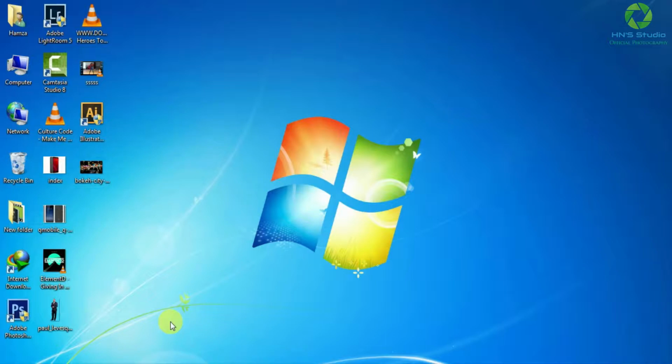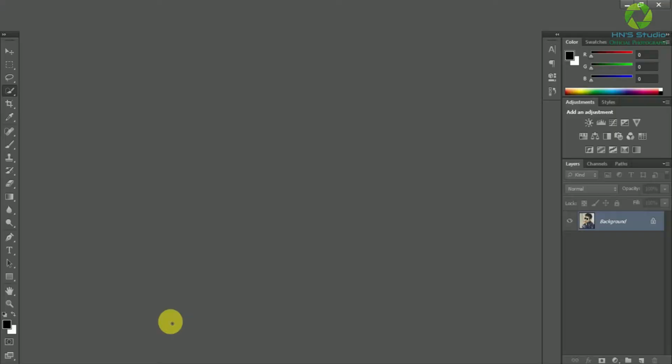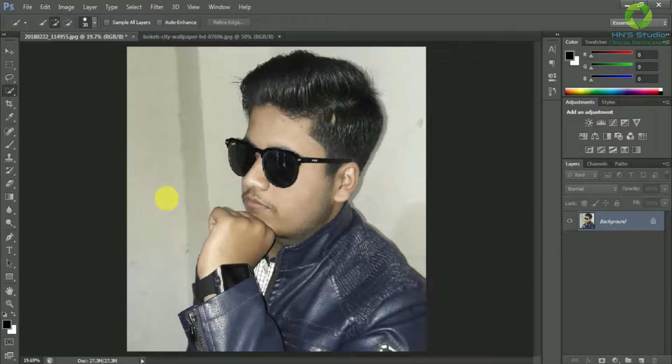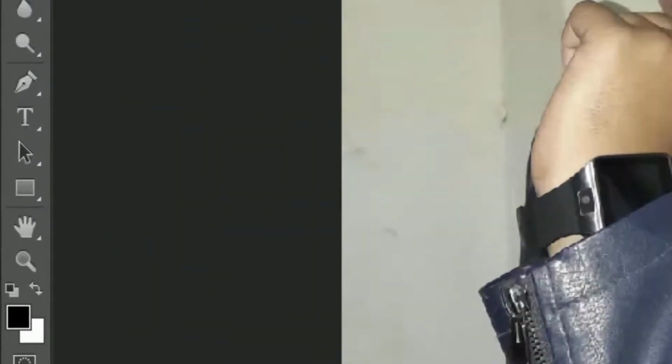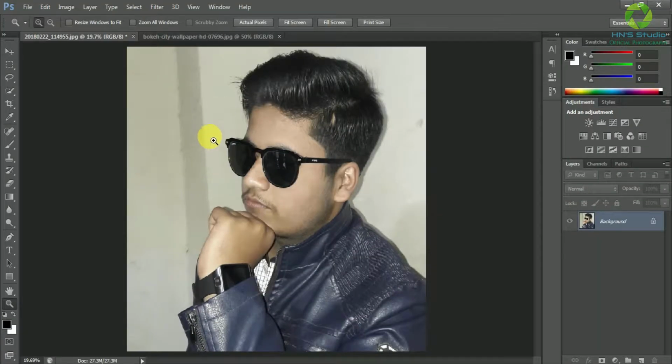So in this video I'm gonna show you how to change reflections of someone's glasses using Adobe Photoshop CS6. So let's get started. Open a picture of someone you would like to use for this project. Now select zoom tool and zoom over these areas.